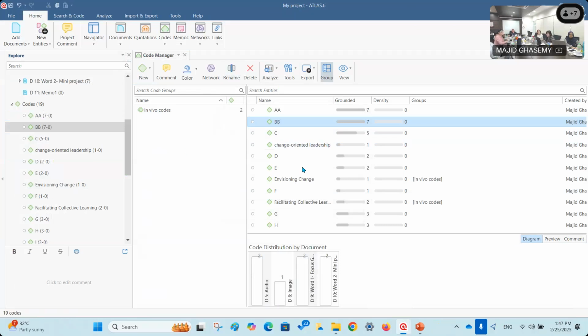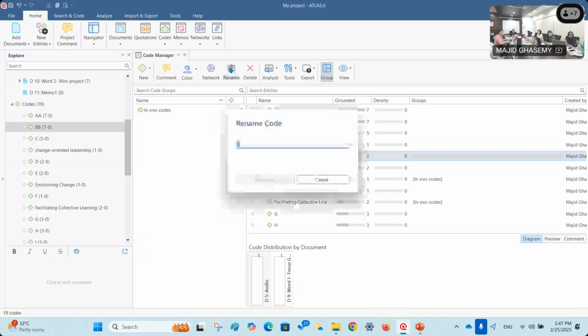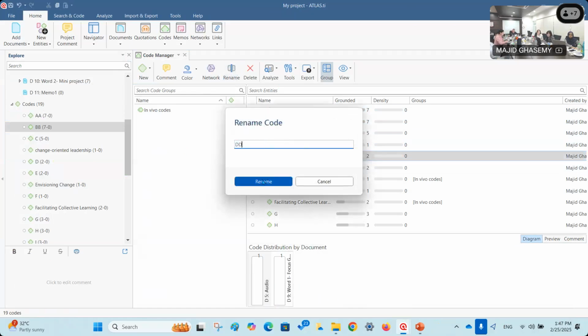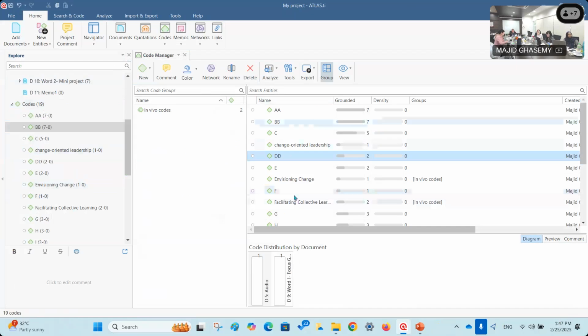Also note that you can select a code here, and here you can select rename. Again, you can rename the code here as well. All right? So any questions with respect to renaming a code? I showed you how you can rename it using the Explorer section, using the code manager, and also using this ribbon, right? Okay.